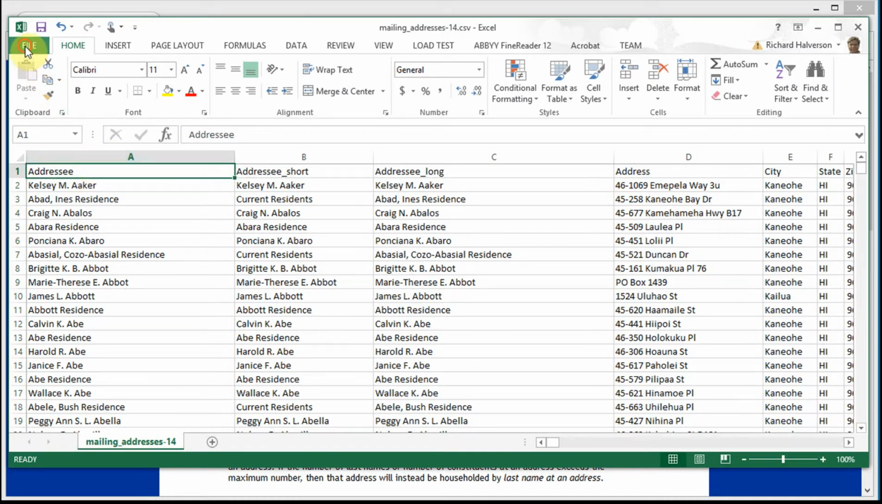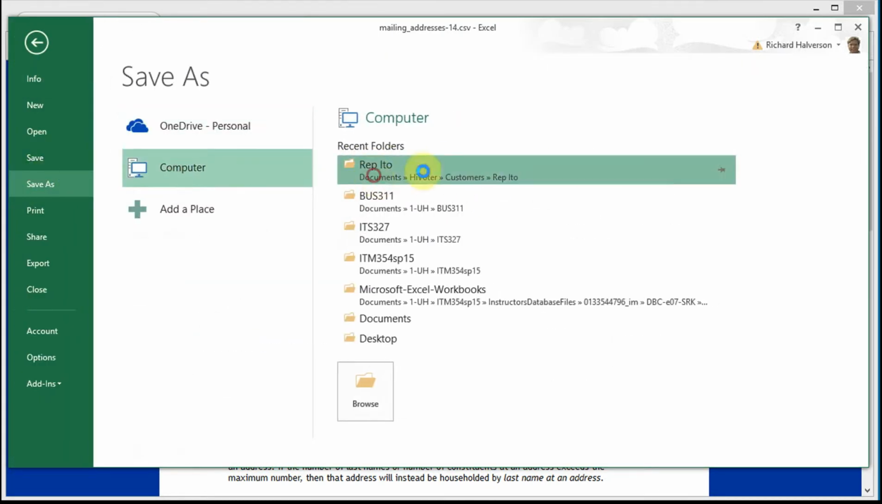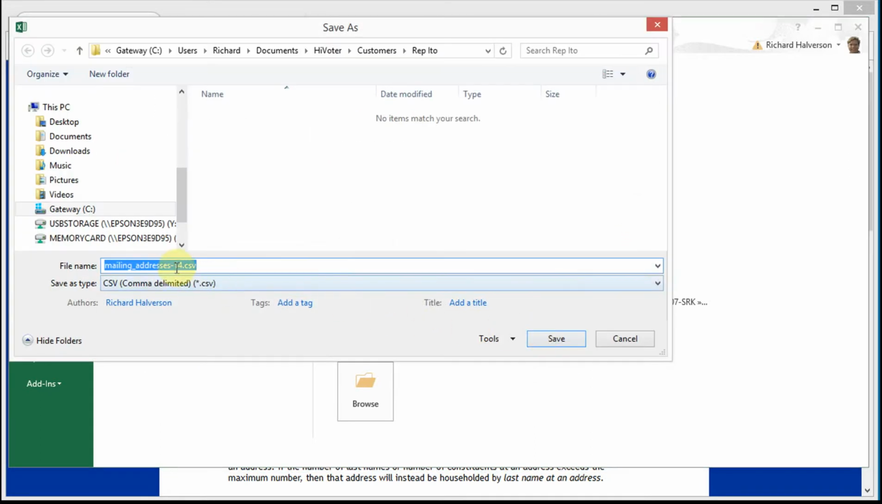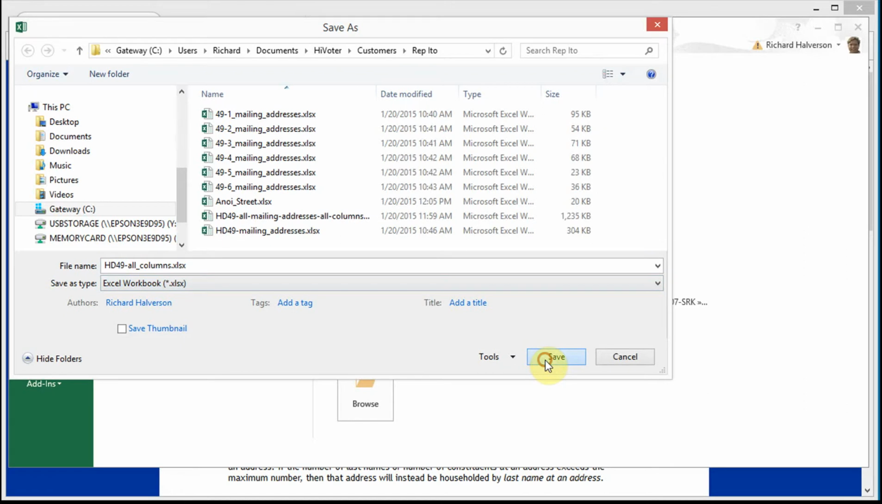Okay, so let me save this. Save as, and this way I can go directly to this spreadsheet later. HD49 all columns. And I'm going to save that as a worksheet and click save.